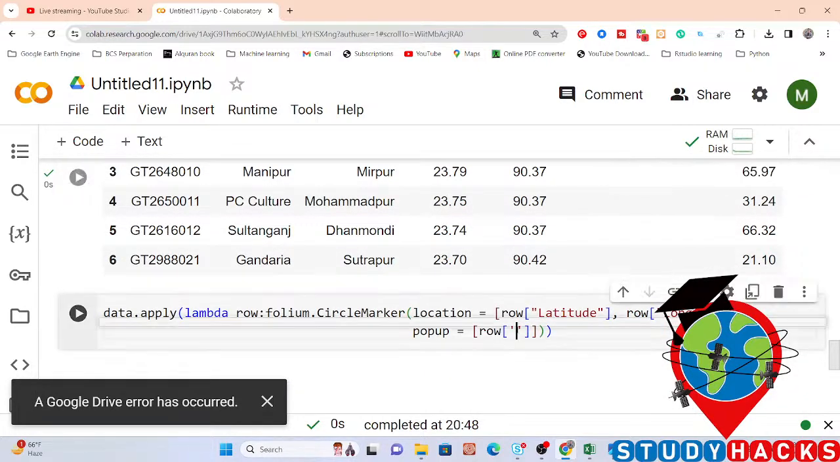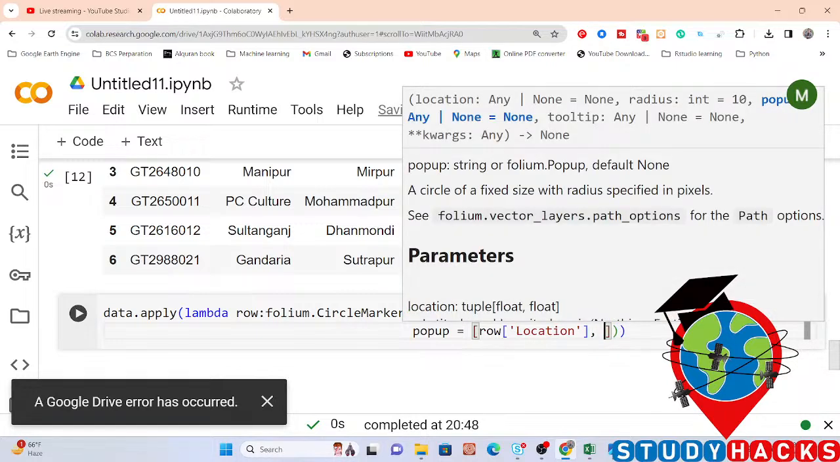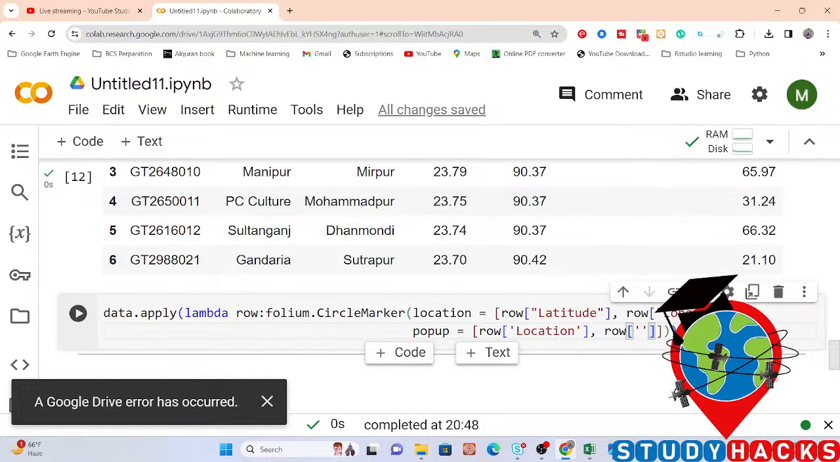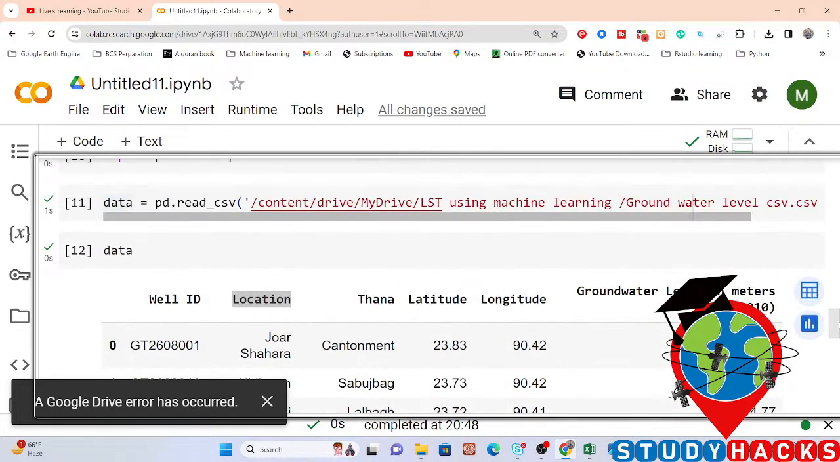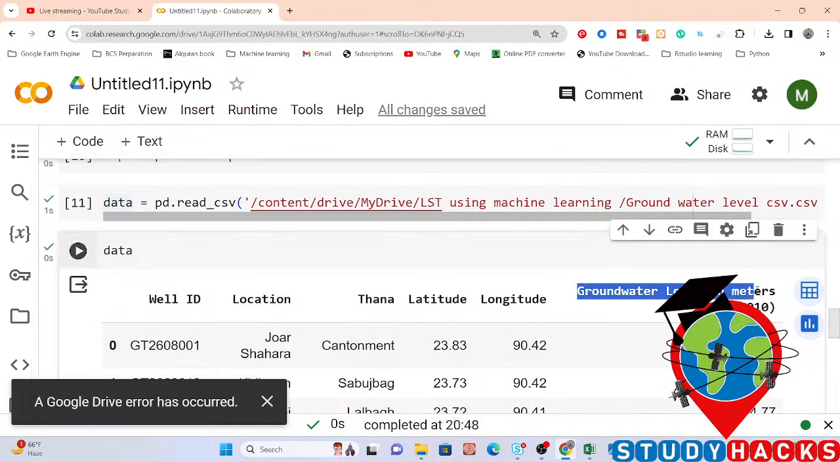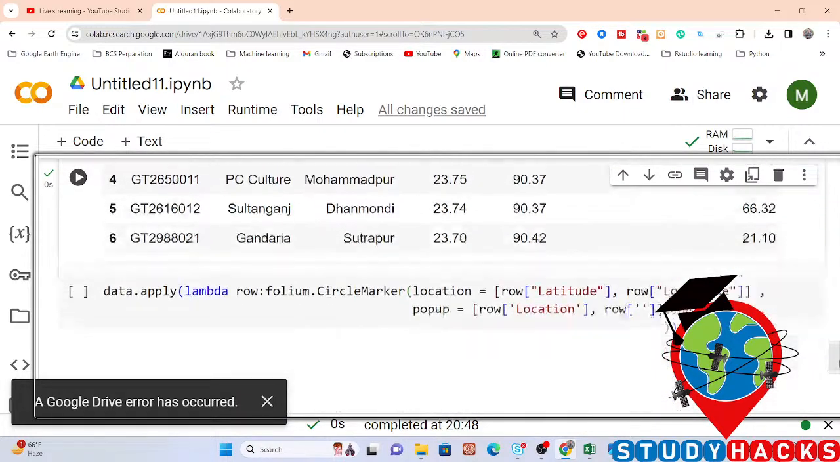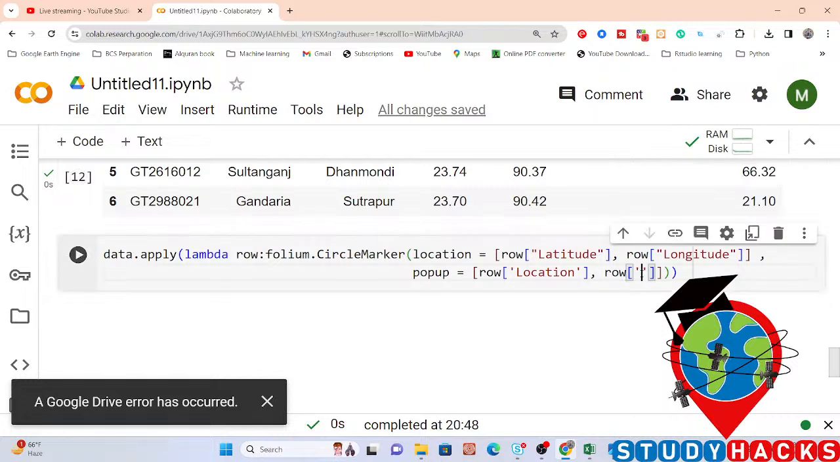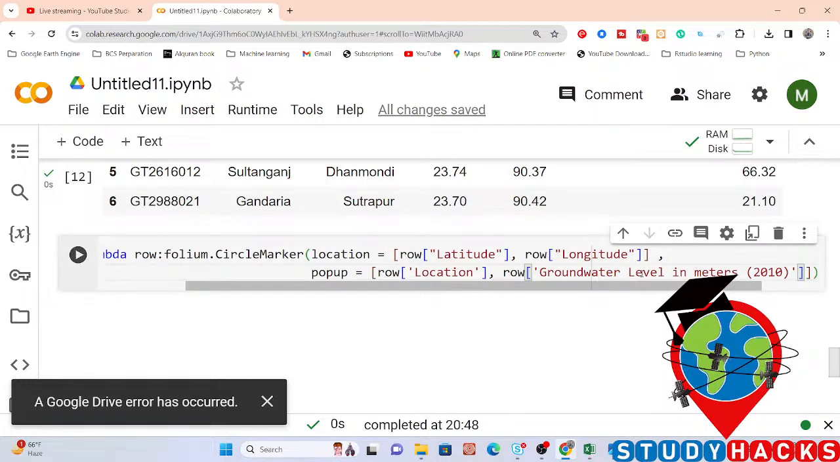Click copy this column and then paste here. Another thing is that I want to add another piece of information, mainly the groundwater level. So just put here the row and then your other column, mainly the groundwater level. Just copy the column name from here, then paste here. So when anyone clicks on this, it will show the location name and also the value for the groundwater level.